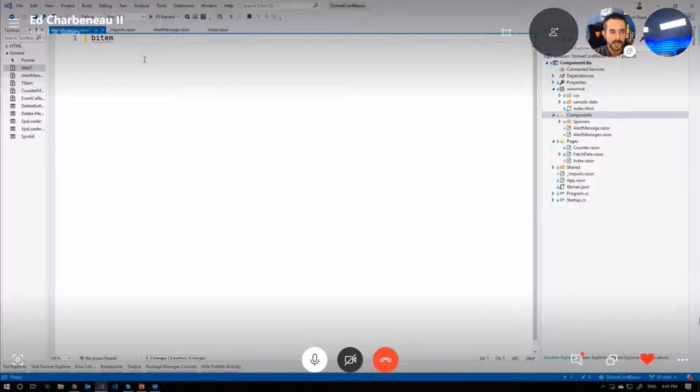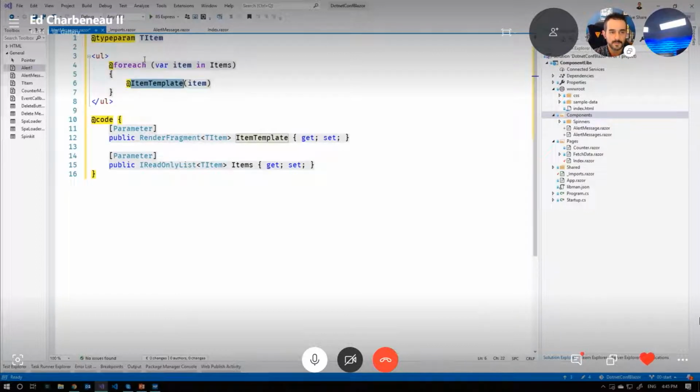And when I hit tab, if I do this in the right order, there we go. It's going to stub out what I need to make this templated generic component work. And I've got a type parameter up here at the top. So this gives me a component of T. So my type parameter is of type T item.